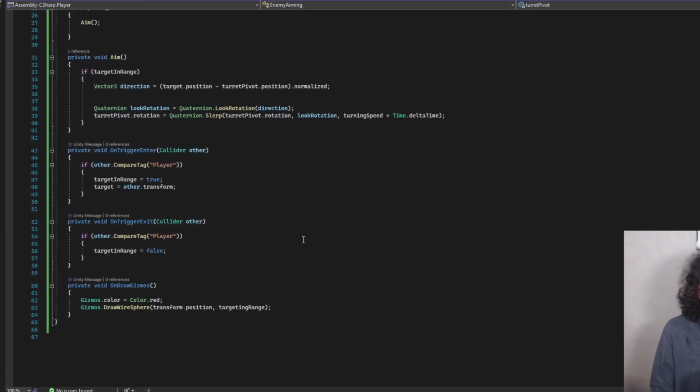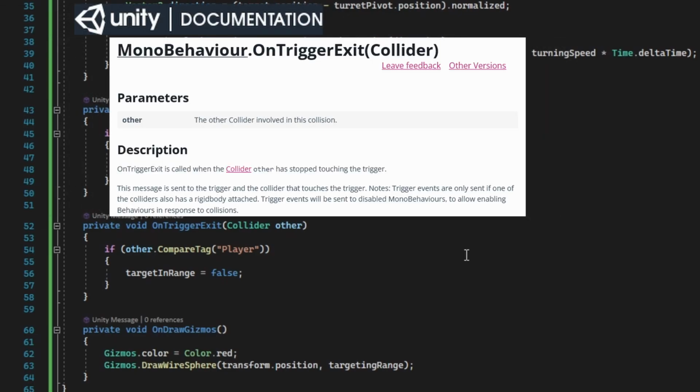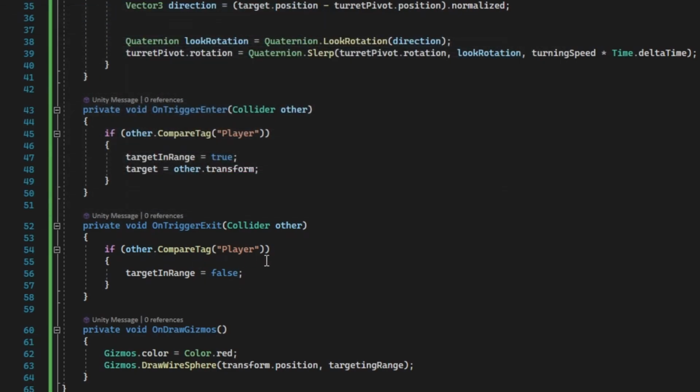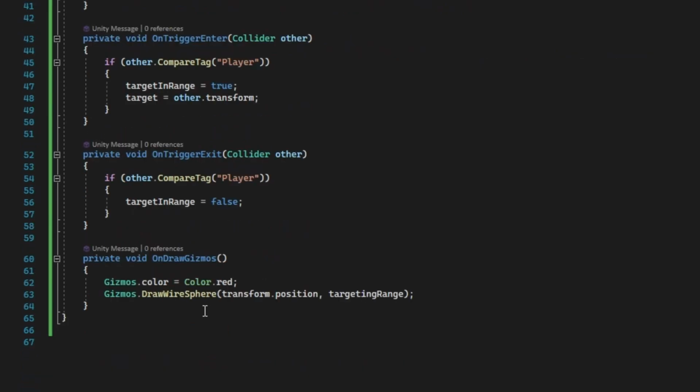OnTriggerExit is a method that activates whenever a collider leaves the trigger zone, and in this one we are just checking if it was the player that left, and if the player did leave then we set the target in range to false. Down the bottom here we have an OnDrawGizmos which will just draw a wire sphere over the object's position at the size of targeting range in the color of red.